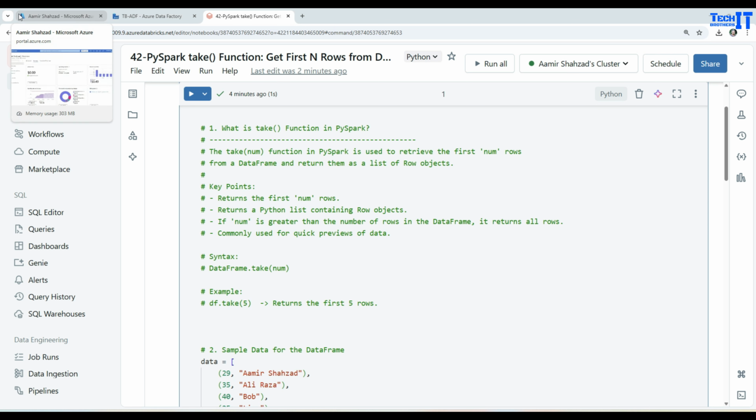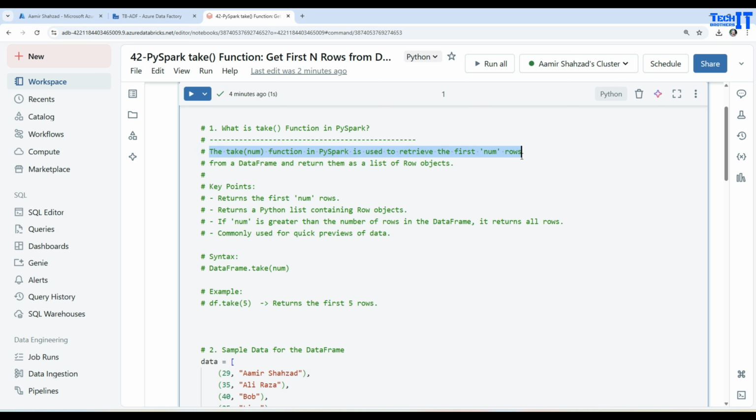In this video, we are going to learn about the take function. The take function in PySpark is used to retrieve the first n rows from our DataFrame and return them as a list of Row objects.